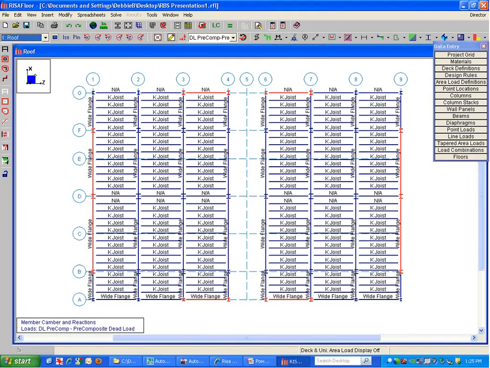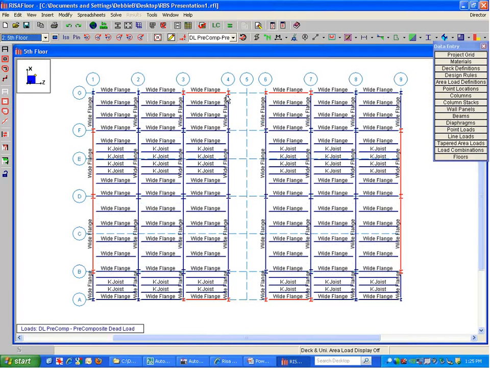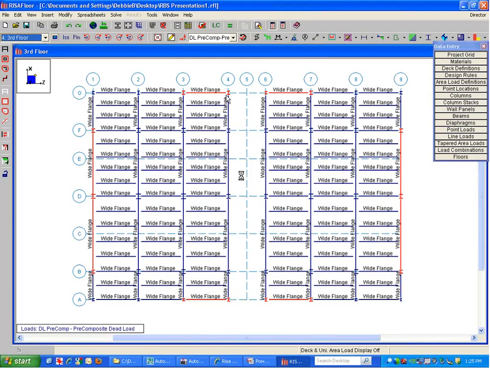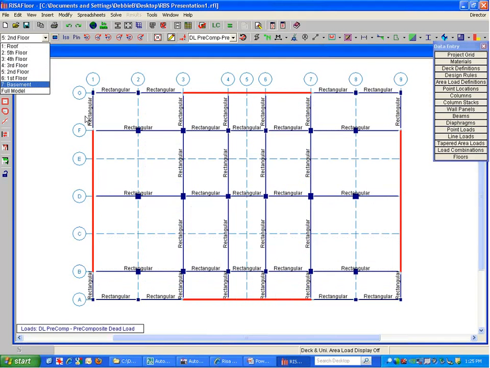We have our K-joists and our wide flanges on the exterior. I've got all my wide flange composite shapes below that. And if we look at our basement level here, we've got all of our concrete structure below that. So it's all automatically brought in for you there.